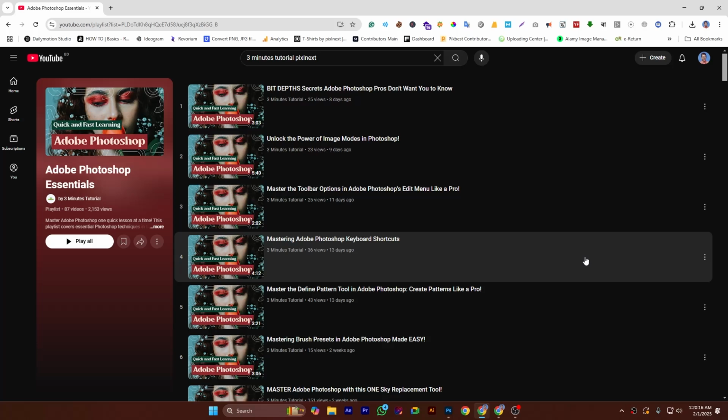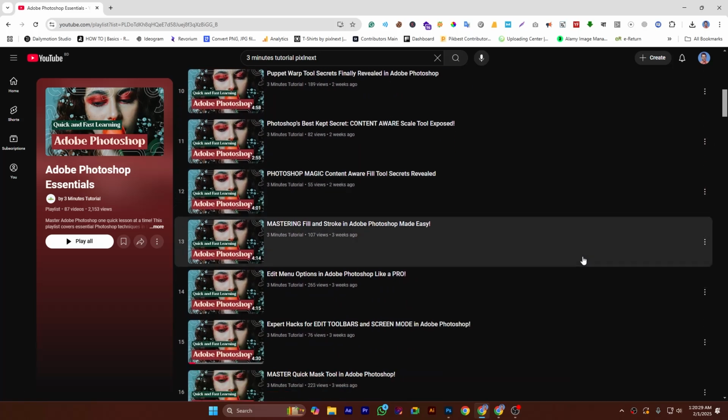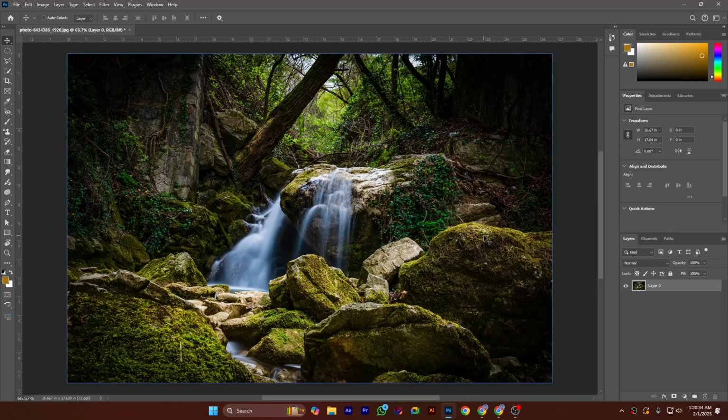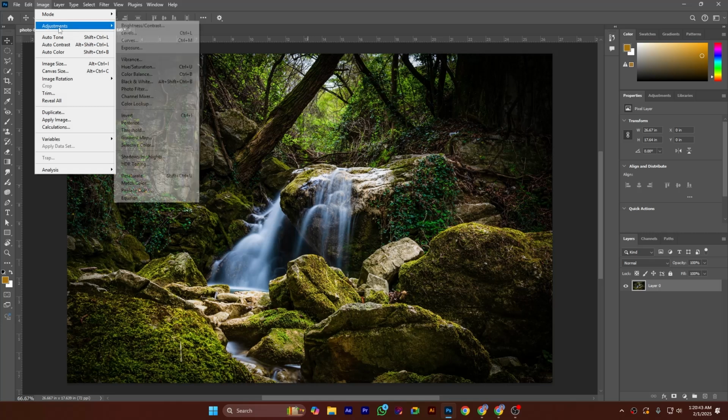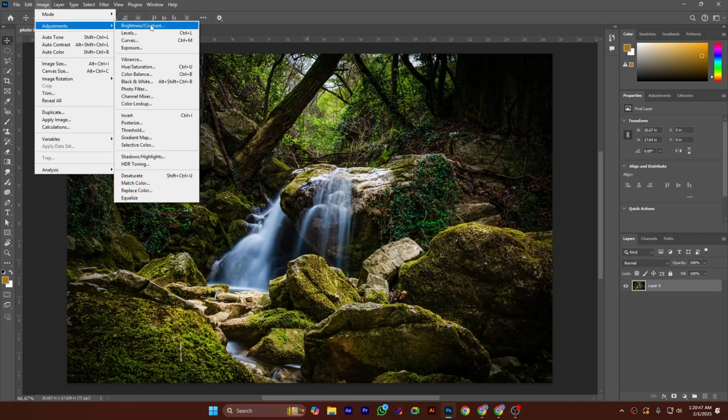In this video, I will show you brightness and contrast image adjustment in Adobe Photoshop. So let's dive into this. I have opened this image which I have collected from Pixabay. So I am going to Image, then Adjustments, and this is Brightness and Contrast.